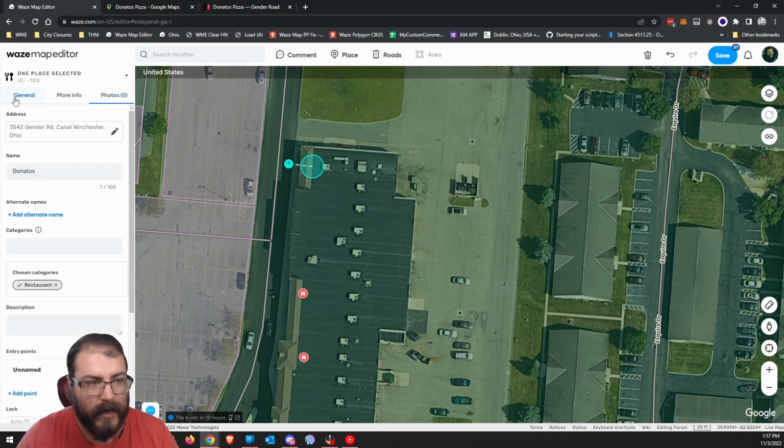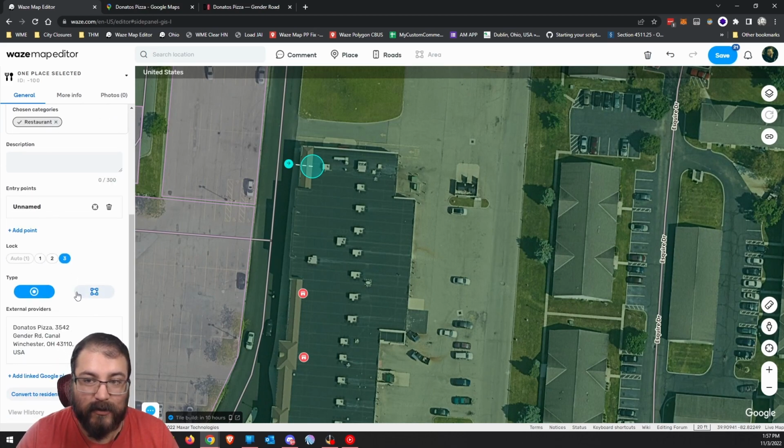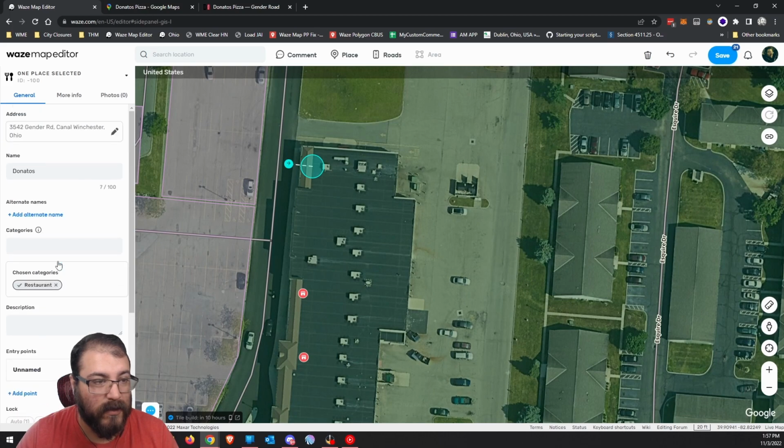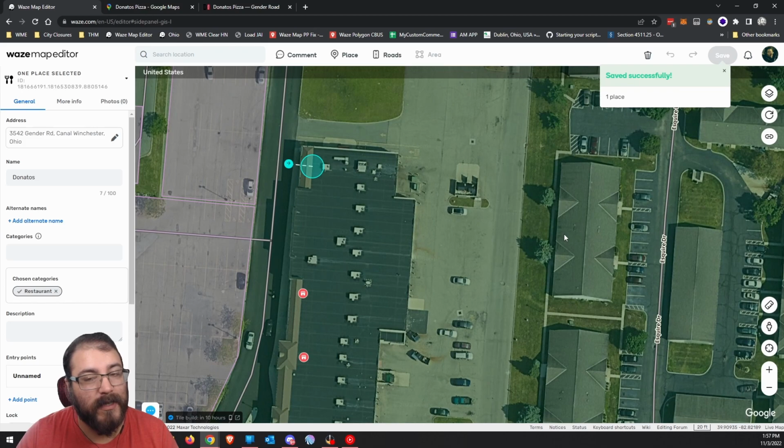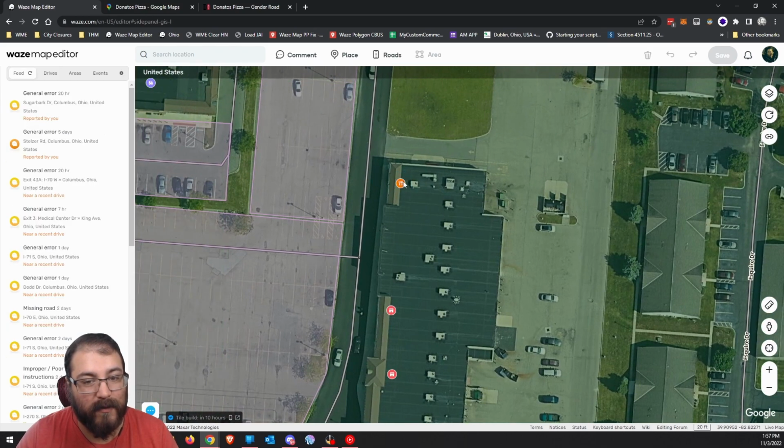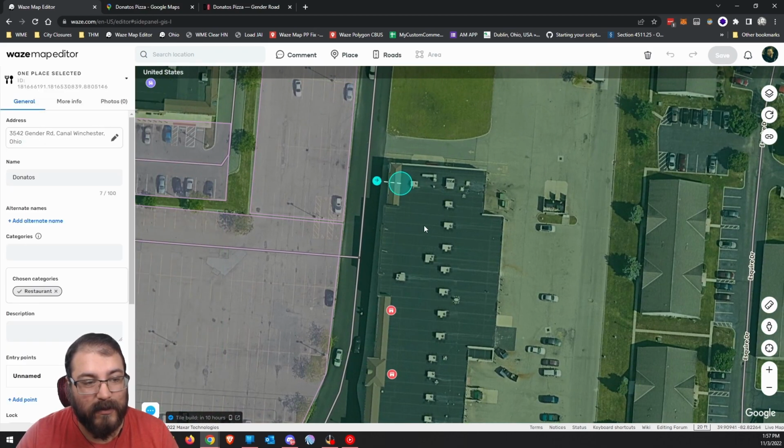We don't have any photos. You can't add photos. But that's everything you need to know. If there's an alternative name, like if they go by abbreviations or different spelling, sometimes you can add that there. But as far as we know, you don't need to really add a description if you don't want to. It's not really important. But then after that, you just hit save, and boom, it is now saved. It is now officially a part of the map. So whenever someone orders Donato's Pizza or looks on the map, it'll be there.